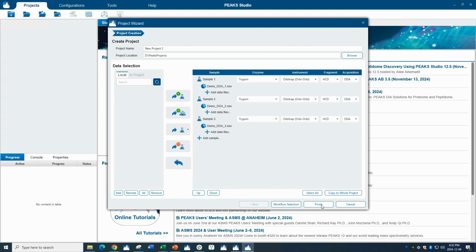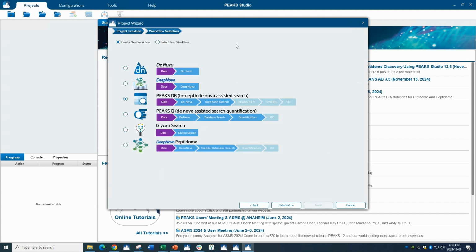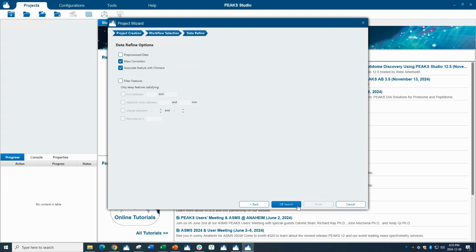At this point, you can click Finish to load in your samples into PEAKS, or you can continue with the workflow selection. On the workflow selection screen, choose the workflow that you wish to perform. For this tutorial, we'll be choosing PEAKS DB In-Depth Denovo-assisted Search. Next, click on Data Refine. Here you'll be presented with the Data Refine options. We recommend, unless you have already pre-processed data, that you leave these checked as the default. Click on Filter Features if you want to filter out certain M/Z values, retention time range, charge, or abundance.